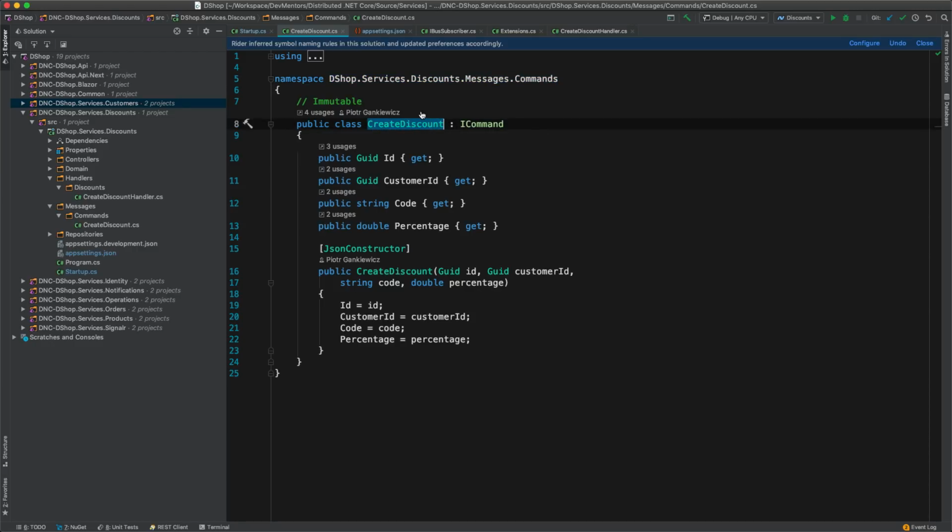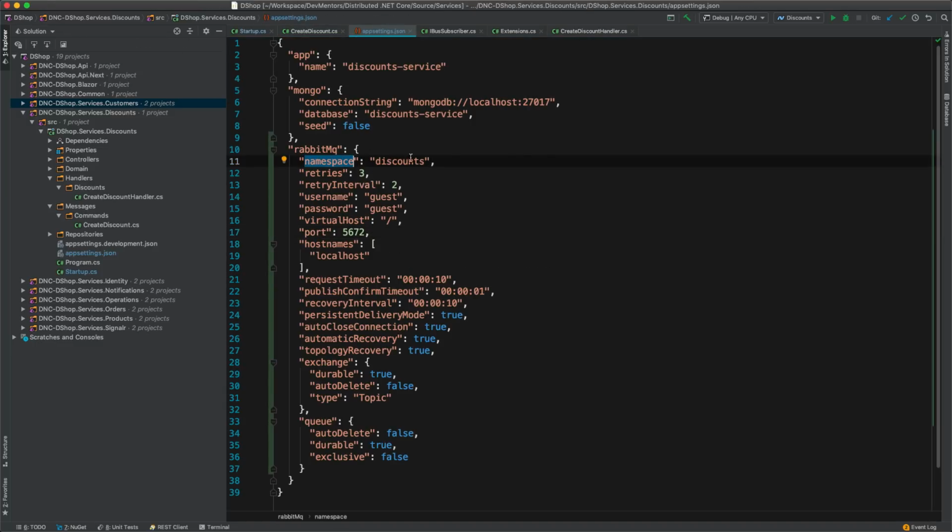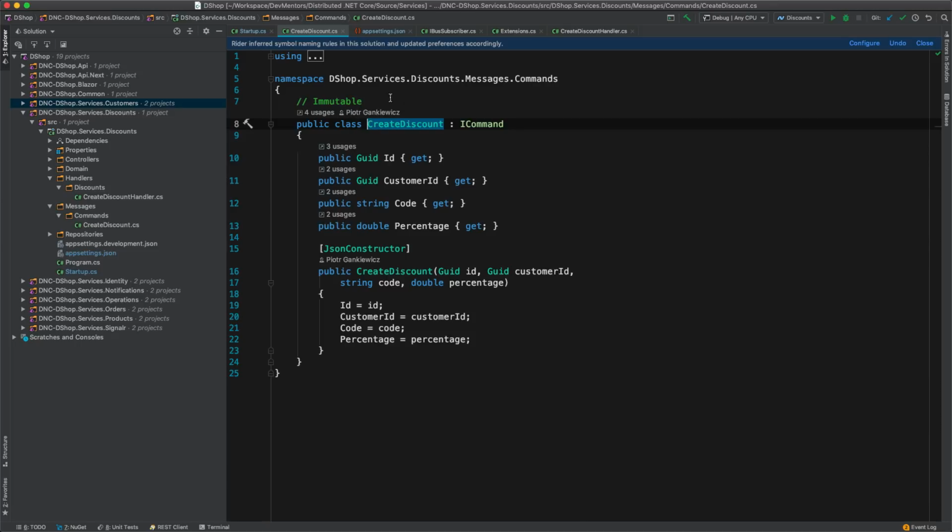So this is one part of the routing key, and another part we just called namespace, because you can think of it as a namespace. As you can see here, I put this namespace called discounts. Whatever gets published from my service, or whatever type I'm subscribing to, like create discount, lives within this discount service, so I can say it's in the namespace discounts. So my routing key will look something like discounts.create_discount, with the type name.